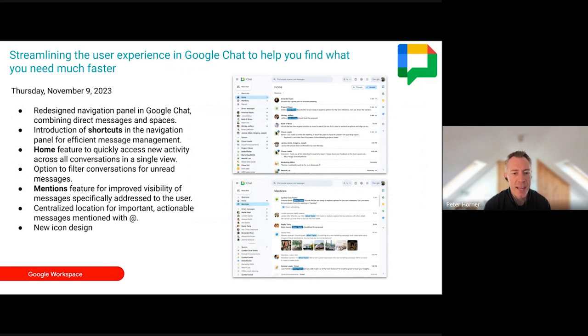Another Google Chat update here. This one is updating the UI. There's a few updates to the UI which are coming. Firstly, there's a new homepage which allows quick access to new activity. There's a new shortcuts option on the navigation, along with a new mentions option. So if you click mentions, this will show all of the chat messages which mention you. And there's a new icon design, bringing it more in line with the new icons we've seen for Google Docs, Meet, and Drive, and so on.